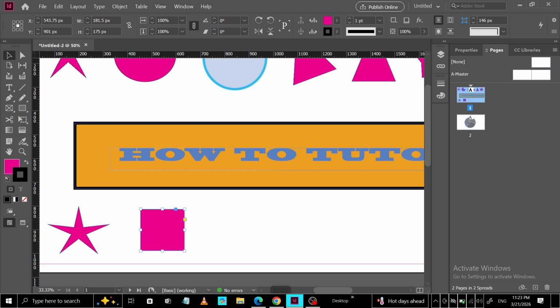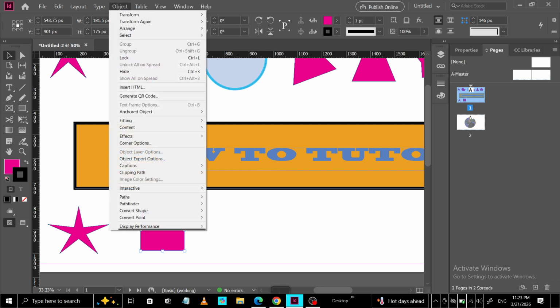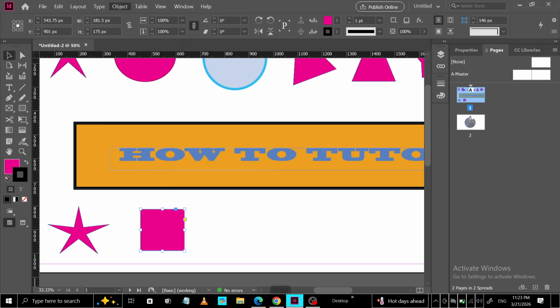Once your stroked object is selected, you're ready to convert that stroke into an outline. Go up to the top menu bar and choose Object, then hover over Path and click on Outline Stroke. As soon as you do this, Illustrator transforms your stroke from a simple line into a filled shape. Instead of just a path with a stroke weight, you now have a closed path that represents the thickness of the stroke as an actual shape.